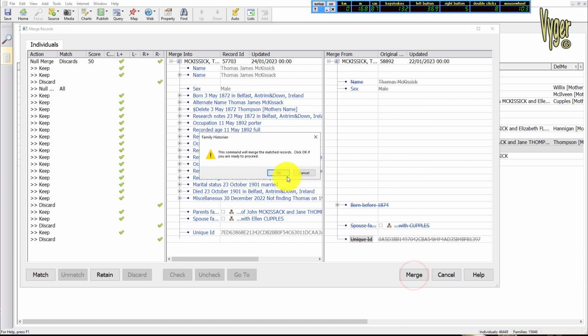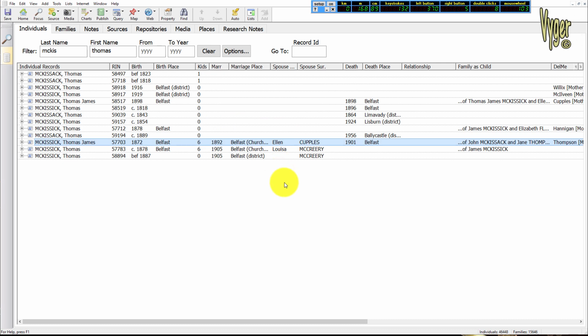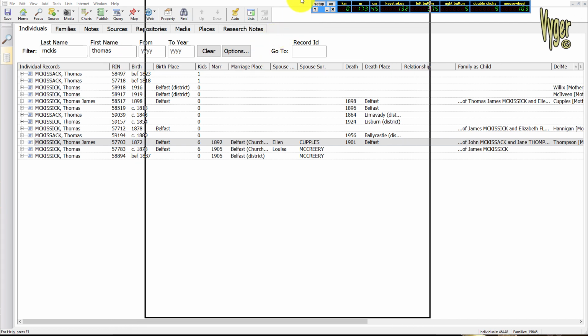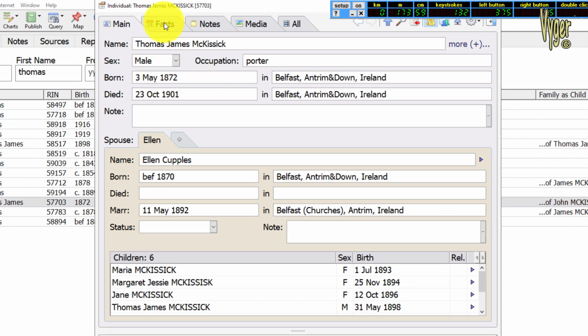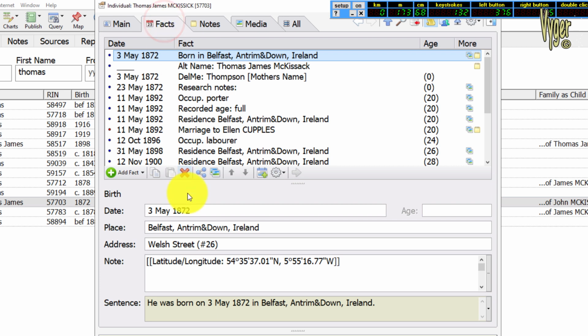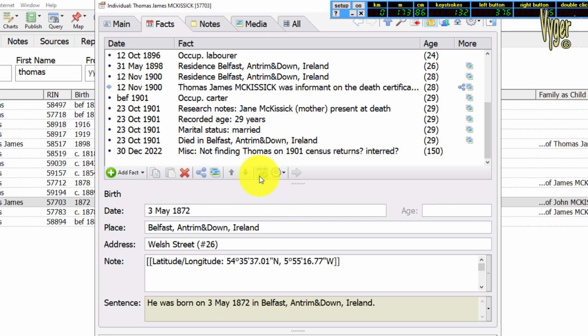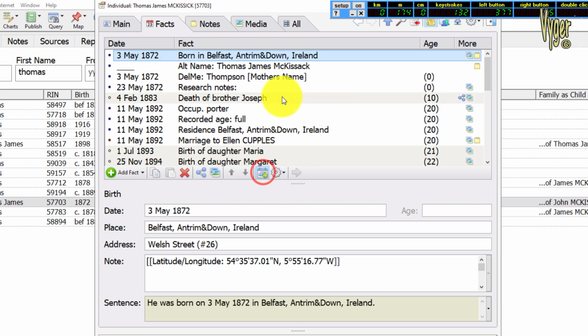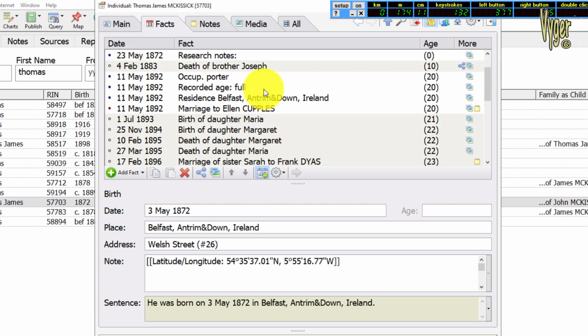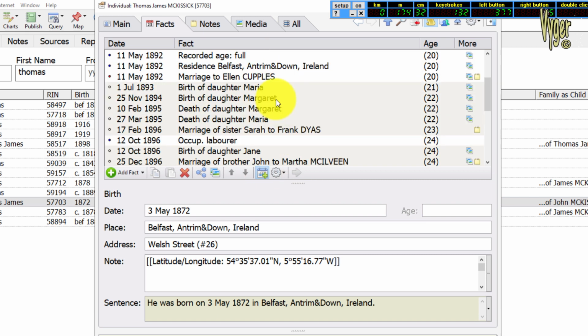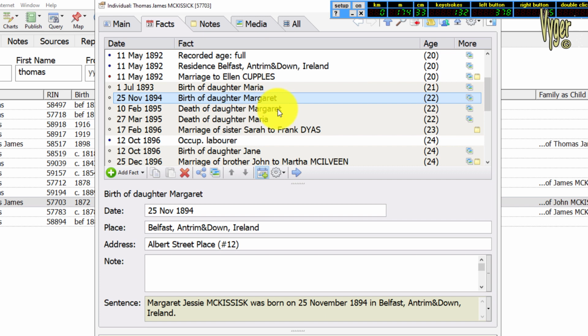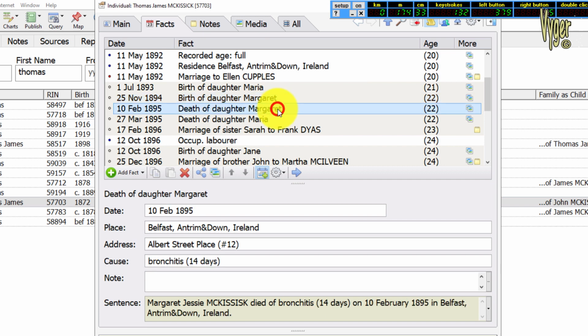Okay, I'm just going to merge those. Get the warning. Proceed. Here's Thomas with the 6 children. And let me just find and bring in my property box. And here he is. If I turn on timeline facts here, I'll see the death of his brother Joseph. There's Margaret, didn't last too long. She died in infancy.